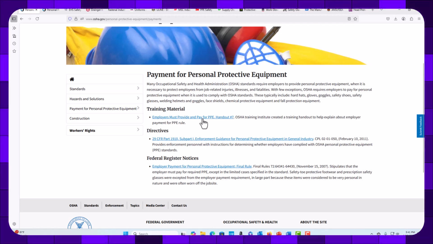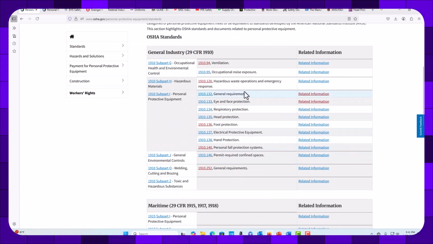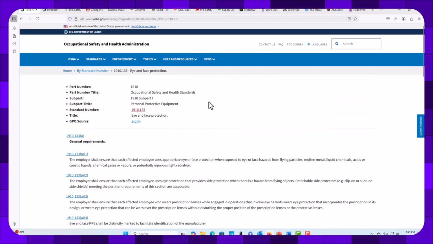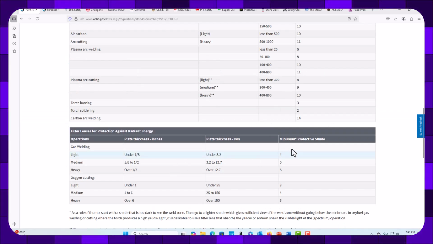Here's more information on training materials. We don't have to get into construction or worker rights. So that's really everything. So let's take a quick look at, say, one of the standards. Eye and face protection is one of the most basic. It's not long. It just provides a little bit of information here.